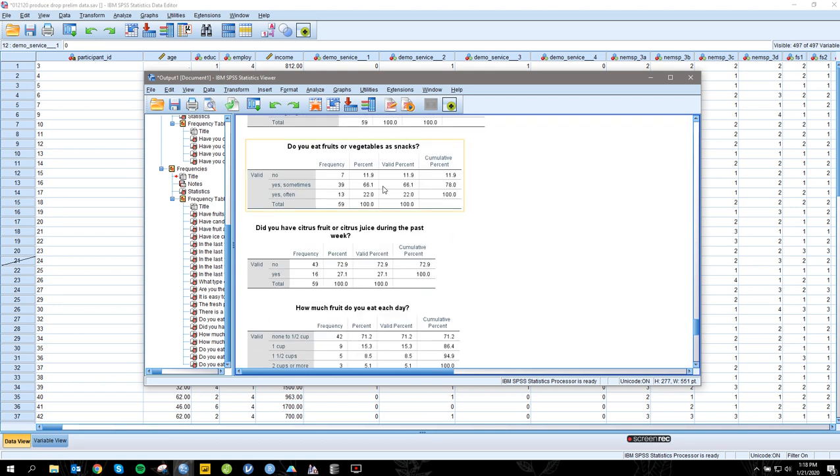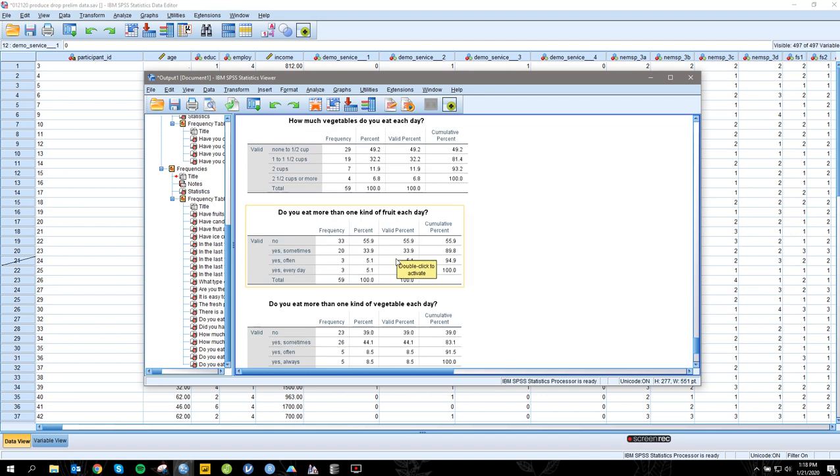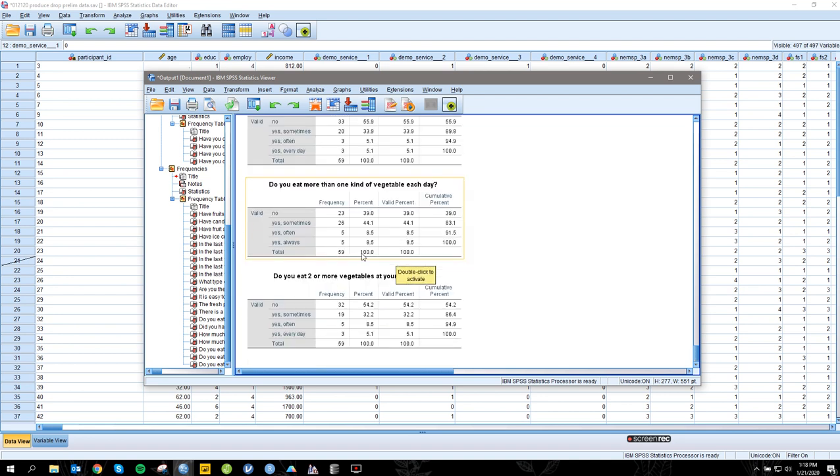And then here we have the yes and no for, I guess sometimes just an answer for this one too. Do you eat fruits and vegetables? Do you eat citrus fruit or citrus juice? How many do you eat? Etc. So that's about it. I'm going to send you this file and let me know what other stuff you want me to learn.